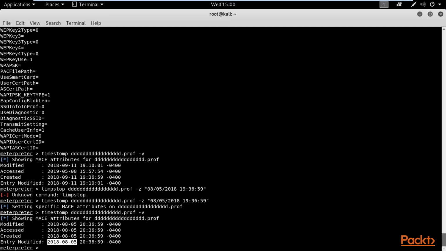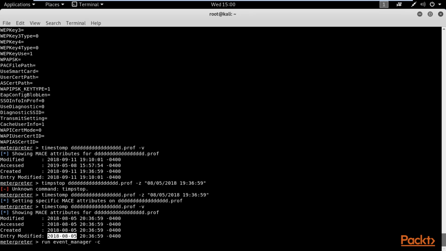Then we have to use the event manager clear extension to remove all system logs by typing run event_manager -c.